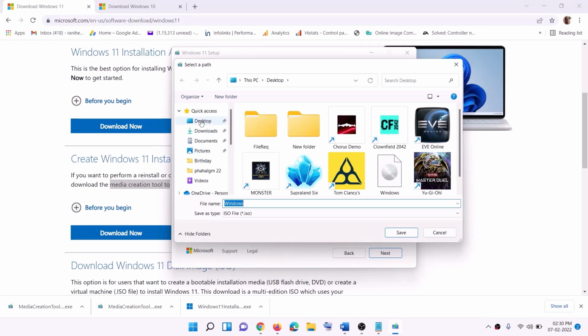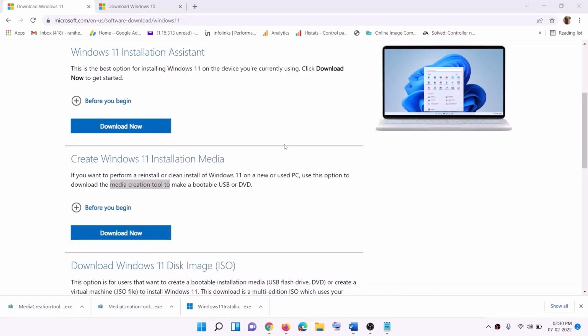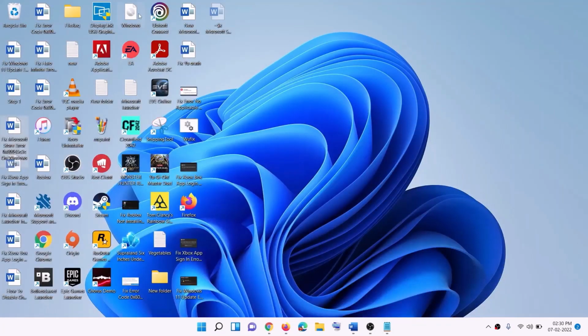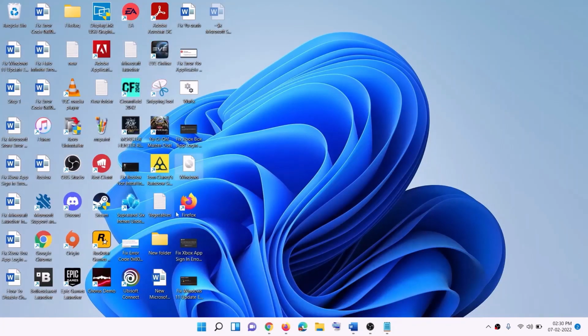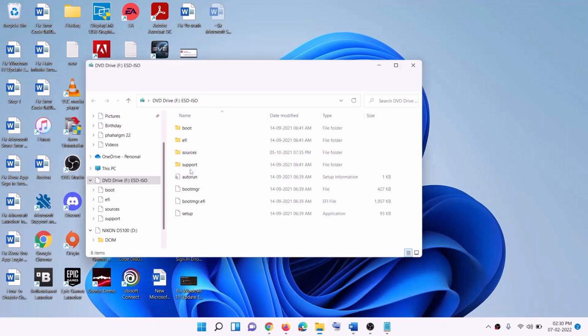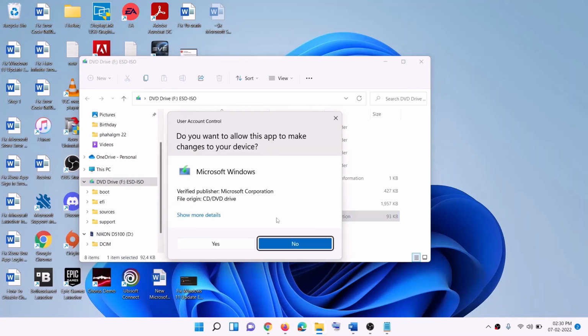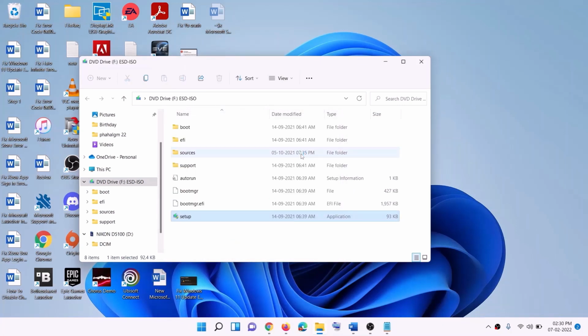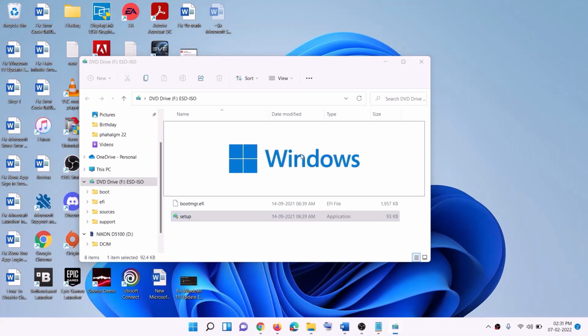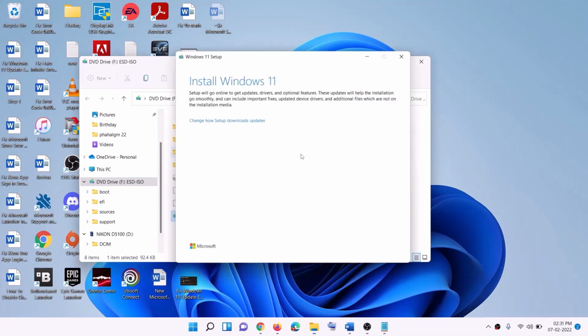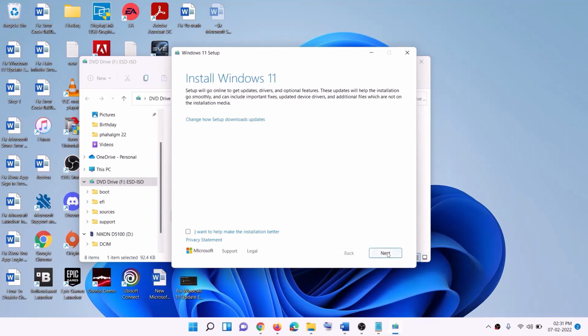You can save the location. You can set the location as Desktop and then click on Save over here. Once the download is complete, click on Finish and then go to Desktop, find the Windows ISO file, double-click on the Windows ISO file, then run the setup file: double-click on the setup file, click on Yes to allow. This will load Windows 11. And here you can see Install Windows 11, click on Next.